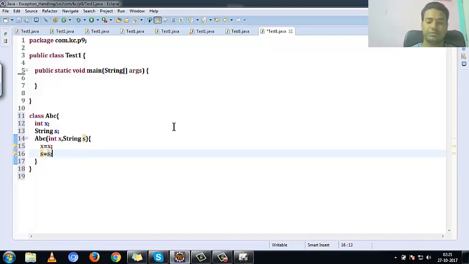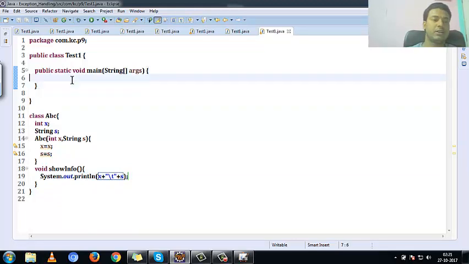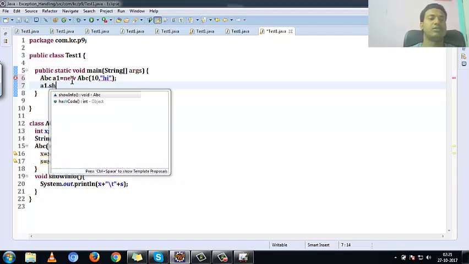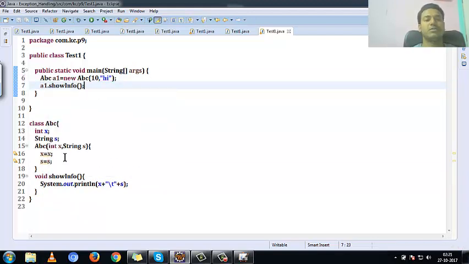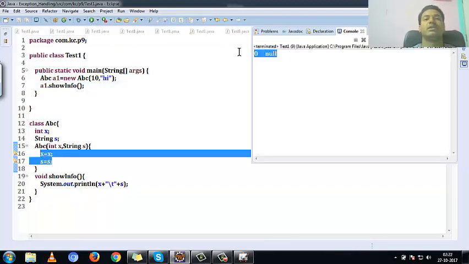Method is there. It is void show info, and I just print here x plus one tab space plus s. Now create an object of ABC here. ABC A1 is new ABC with 10 and say it is high, right? That's it. Now A1 dot show info. When I run the first time like this, because you have not used the this keyword here, now you run and see the output, it is 0 and null.